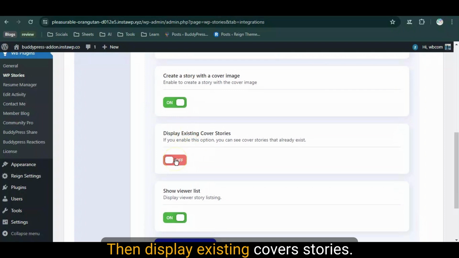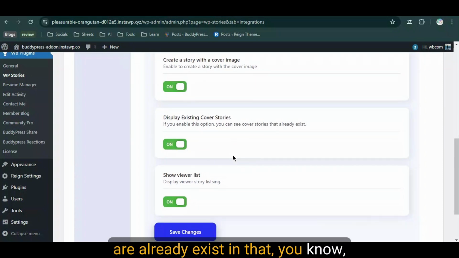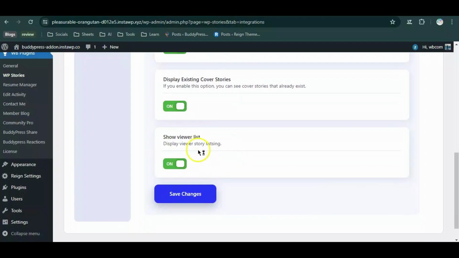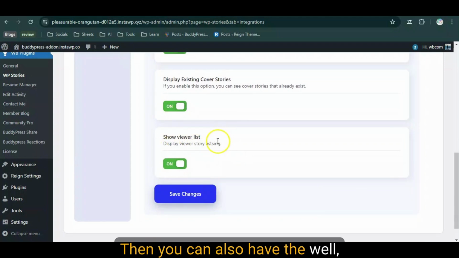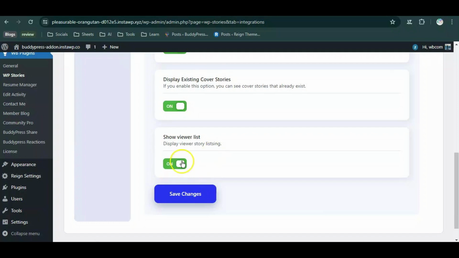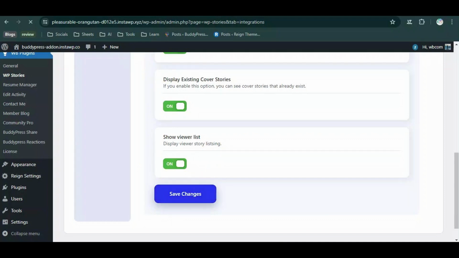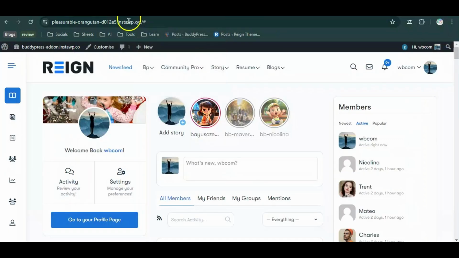Then display existing cover stories. So you can see which cover stories already exist in that story feature. Then we can also have the story viewer list, showing how many users have seen the story. I've kept this off at the moment. Save changes. Refresh.